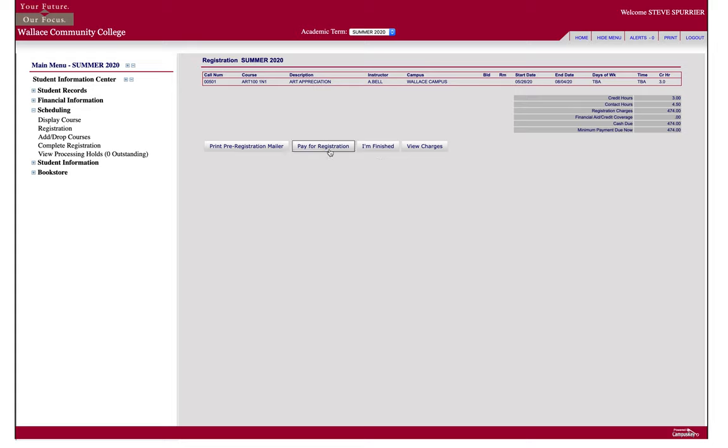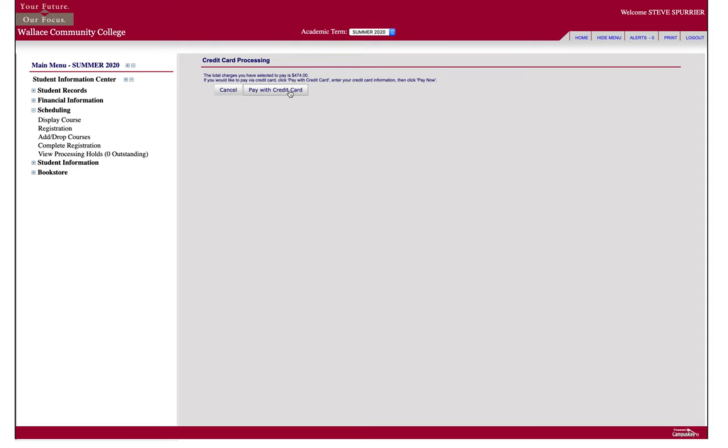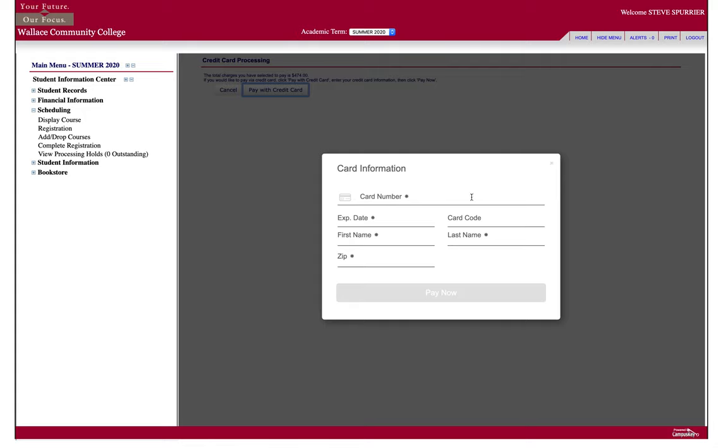But for the sake of this student is ready to pay, so click Pay for Registration and Pay with a Card. Enter your card information here and click Pay Now. If you're on financial aid, go ahead and click I'm finished and complete your registration. Make sure to cash out at this time so that it makes purchasing books a seamless process. Please note that you must cash out before being able to purchase your books using financial aid.